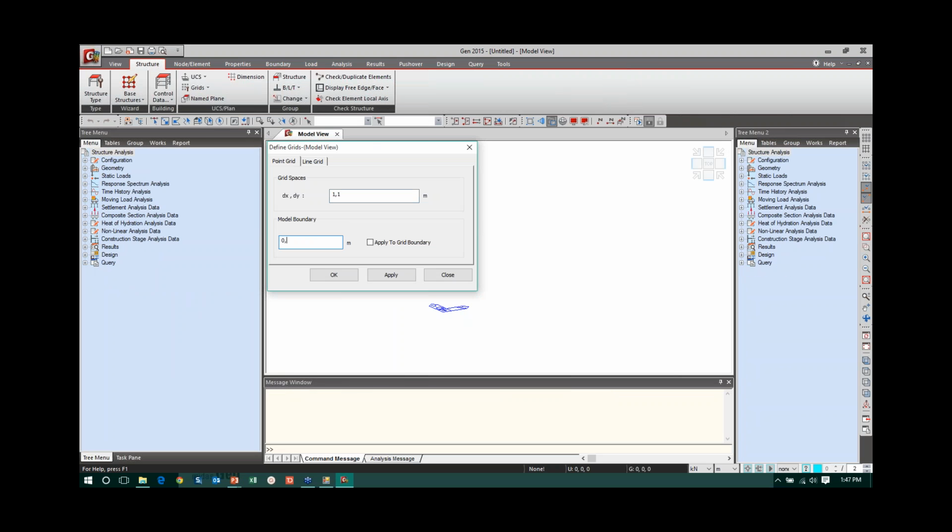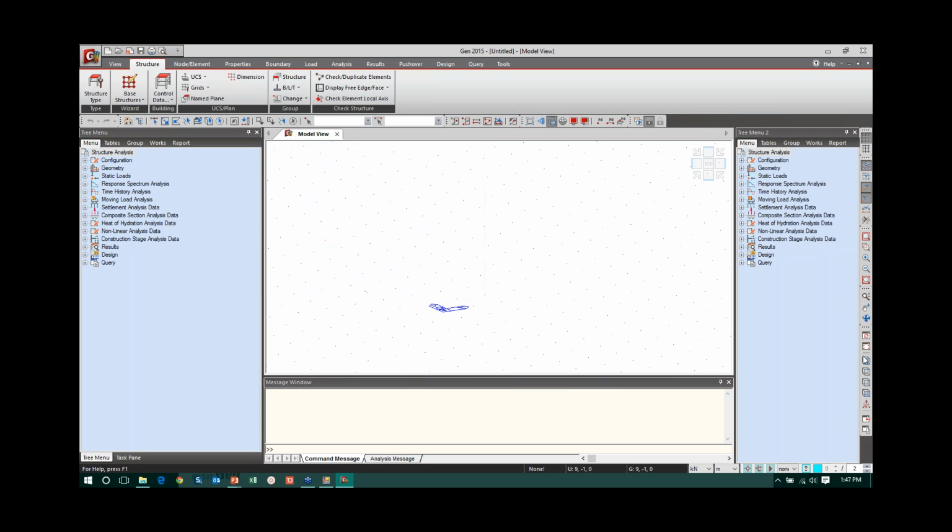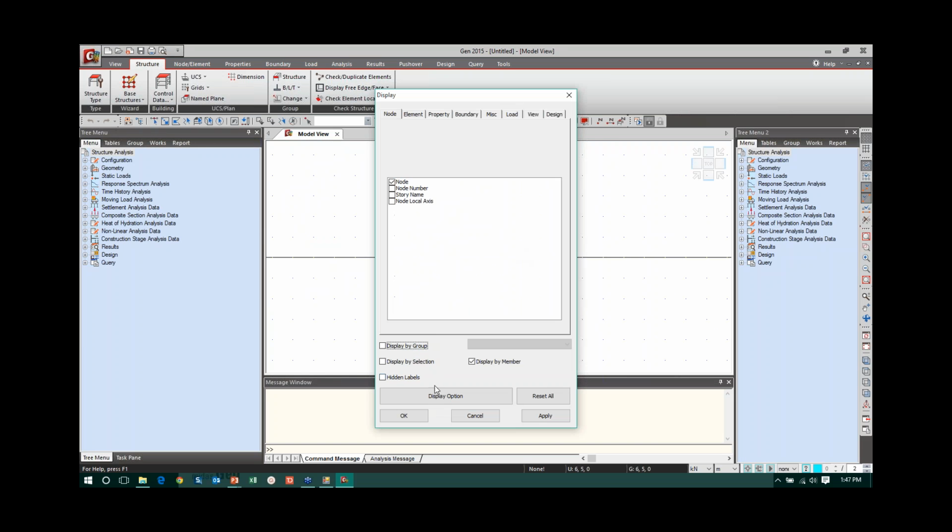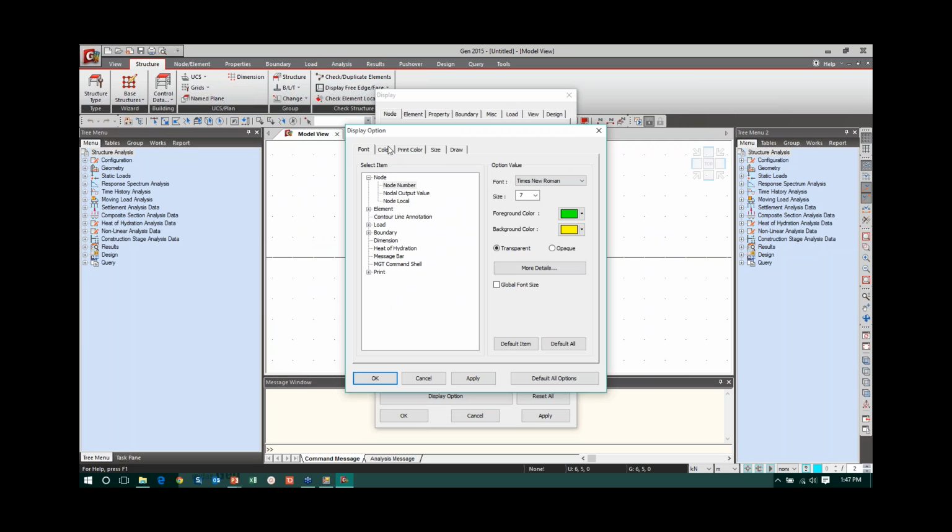The boundary starts at 0,0 and goes to 10,10. So I'm giving a 10 meter boundary. Say OK. So the boundary is generated. Maybe the dots are not clearly visible, so let me change my display color to black.